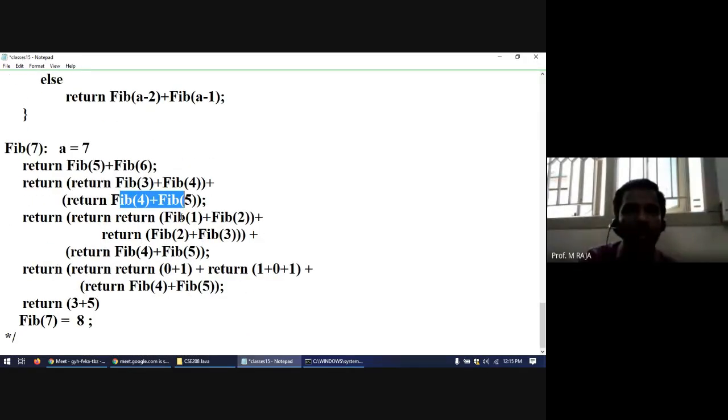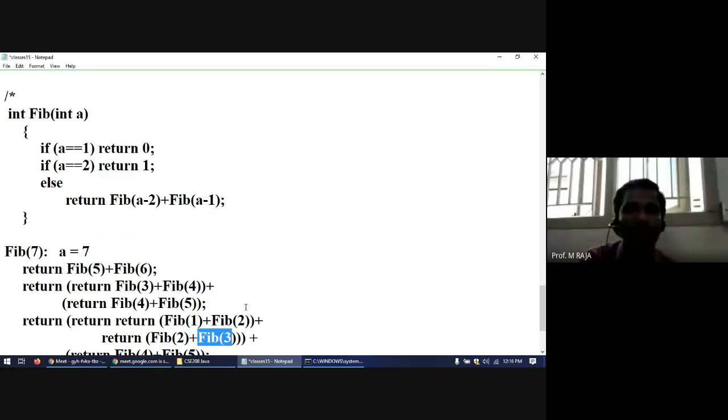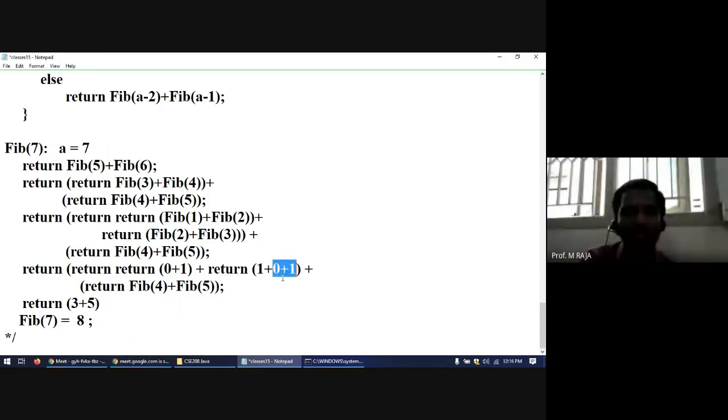Then fib of 1 is 0, fib of 2 is 1. Then fib of 3 is evaluated further to have fib of 1 plus fib of 2, so that's why it returns 0 plus 1. Finally, combining all the expressions, the expressions are evaluated and the final value is returned. Using last in first out, the expressions are evaluated using a stack, and finally the value 3 plus 5, 8, is returned to the caller.